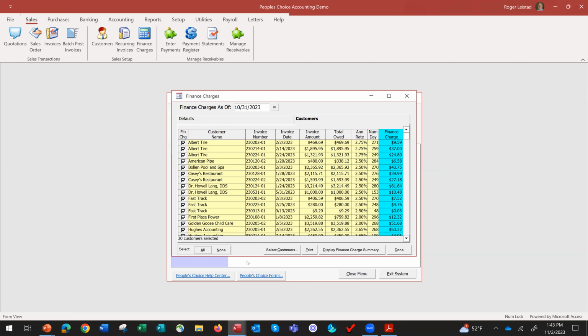But you might go, oh, they came in and we're going to put them on a payment plan and I'm not going to charge them anymore. So you can make the decision, no, we're not going to charge Albert Tire. They came in and made an agreement and they're going to abide by that agreement. So we're not going to charge them anymore. So you have that flexibility to pick and choose which ones that you would like to have. And that's where we're at right here.